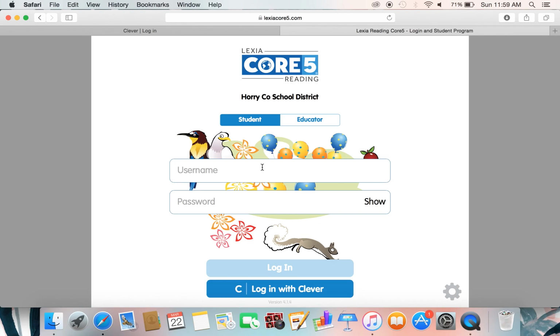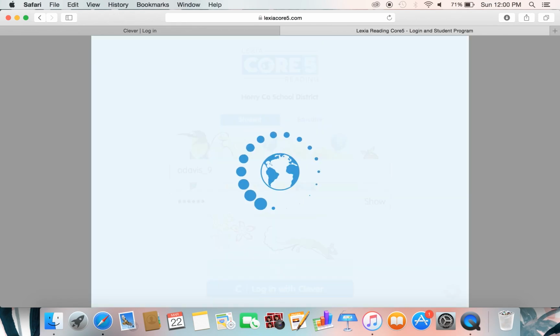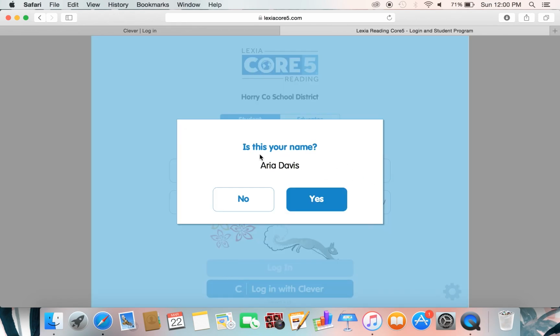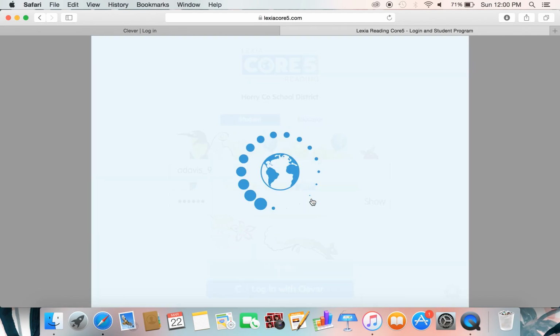I'm going to use a child's login information just to show you what Lexia looks like, so that you'll know what your child's working on. So you will put in your child's username and then password. Make sure that when it says, is this your name, that this is your child's name. We have a lot of students who accidentally log on because their first initial and their last name are exactly the same. So just double check and make sure your child's on their name. And then when it says their name, just click yes.